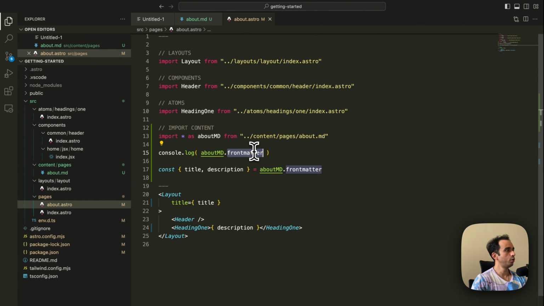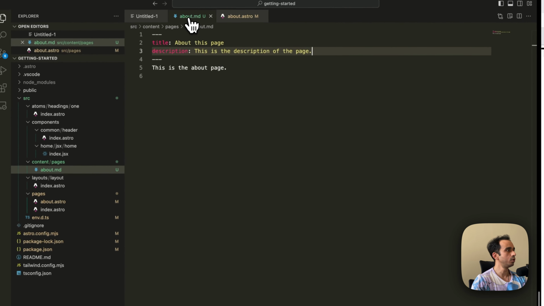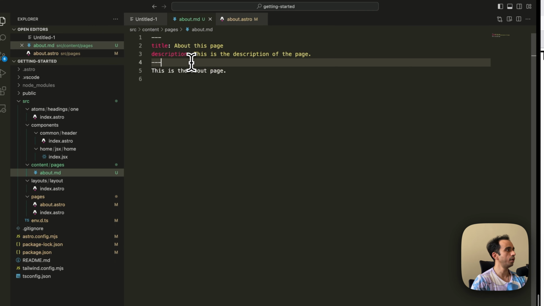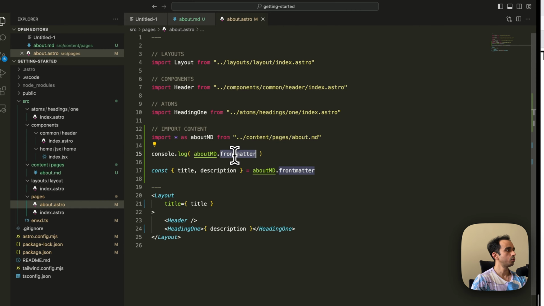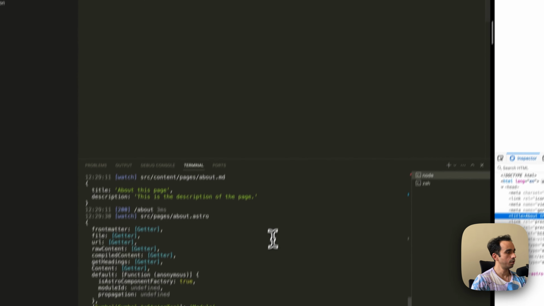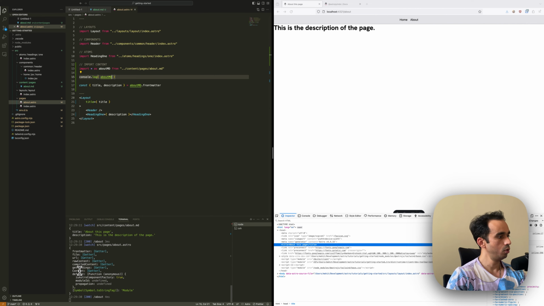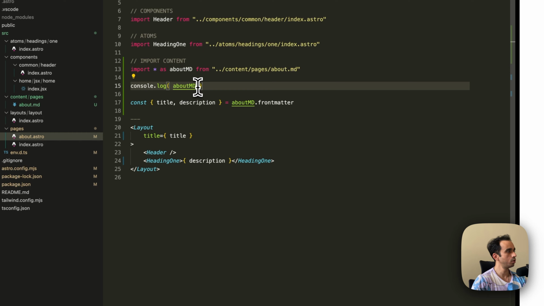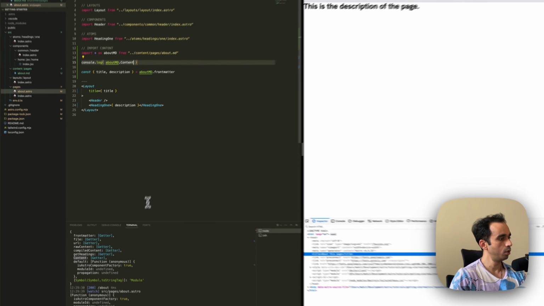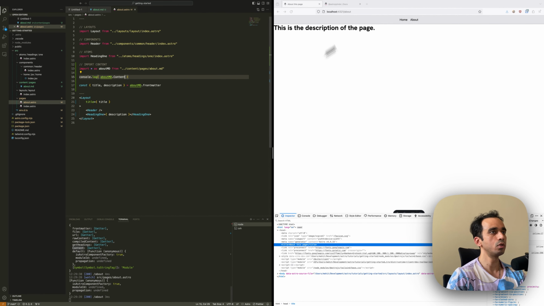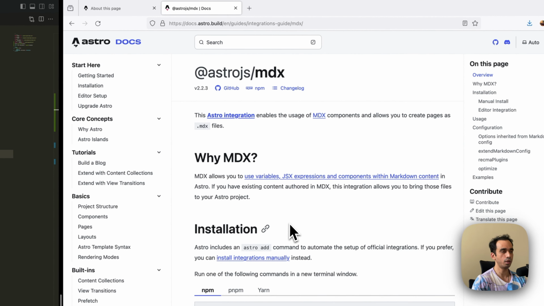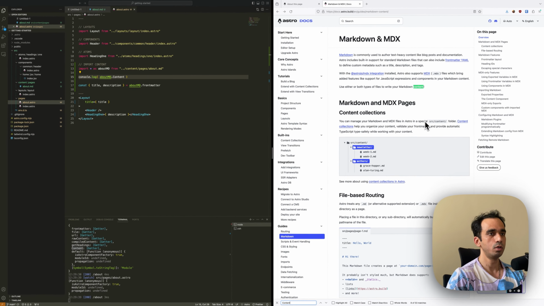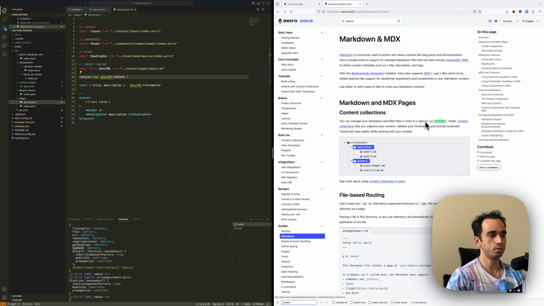So far so good. So let's say I have to access the body, what is beneath these two lines. If I have to access this, then what? So I'll again log this thing and see what are the options. There's one thing which is content here. So let's say if I just log the content, it is something. Let's see if in the documentation I can find how to use content collection.